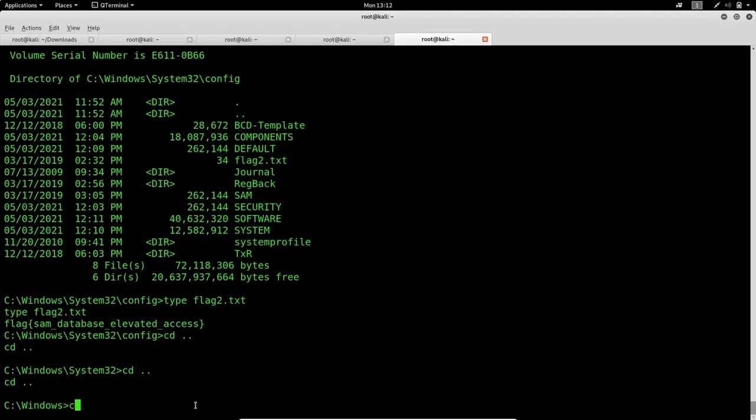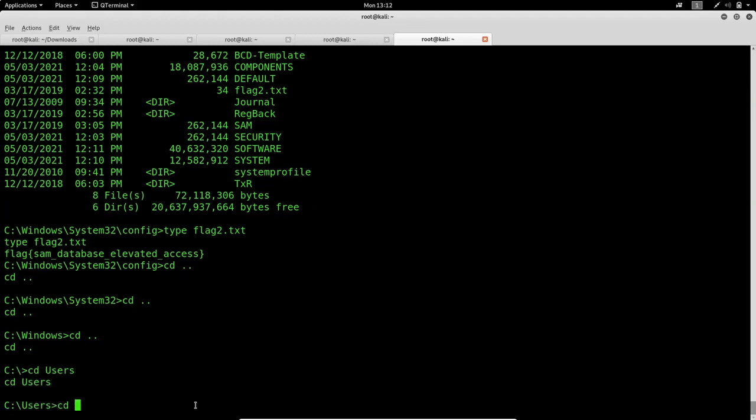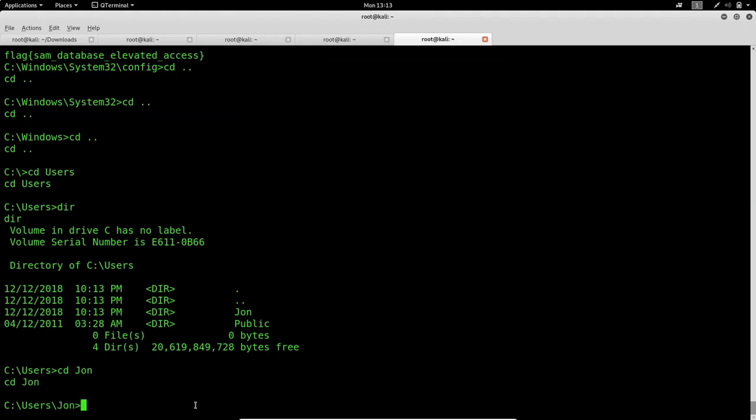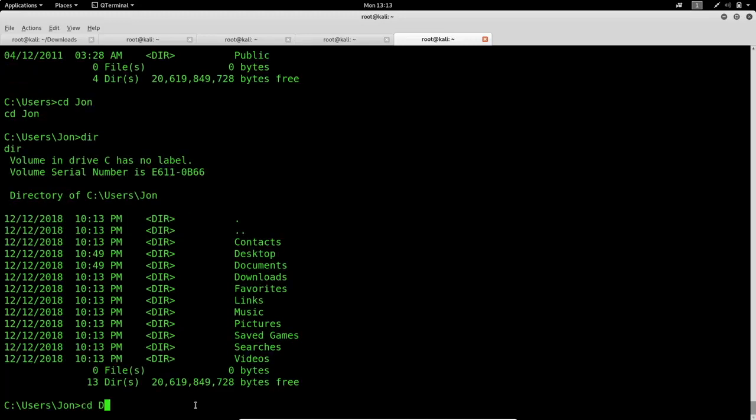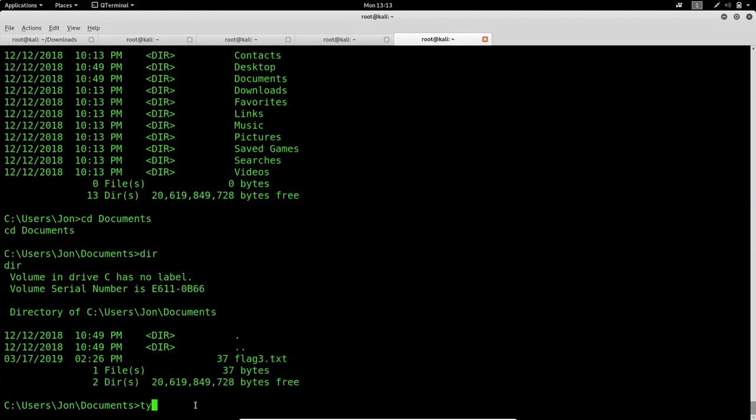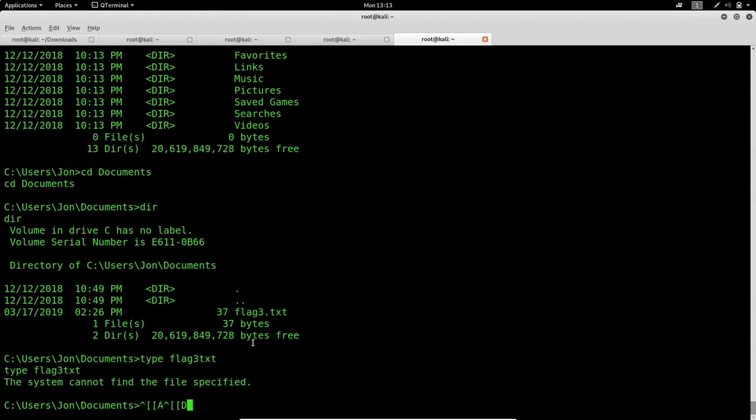Now the next flag is most probably in the C drive. So I am going to Users first. Let me check it out. If I dir and go to John, the flags generally stay in locations such as the hot areas and the places that are too cold. I have not got it in my desktop, so I've got it in my documents. Another flag is present near me, that is flag 2.